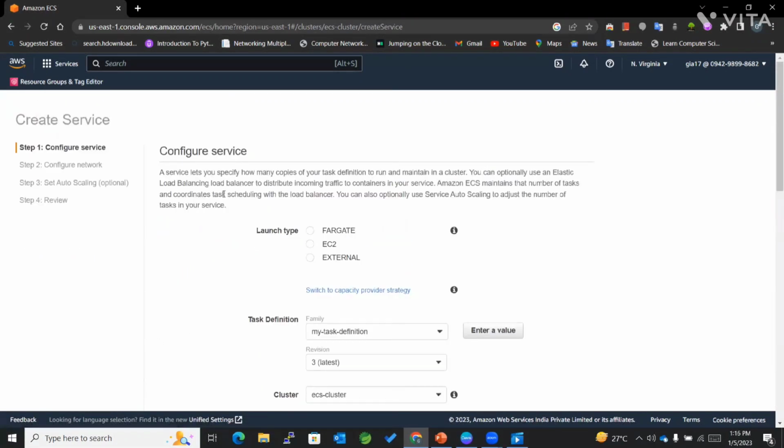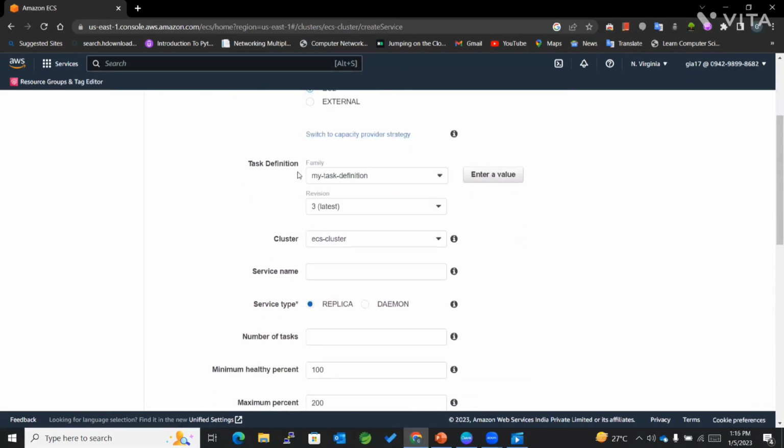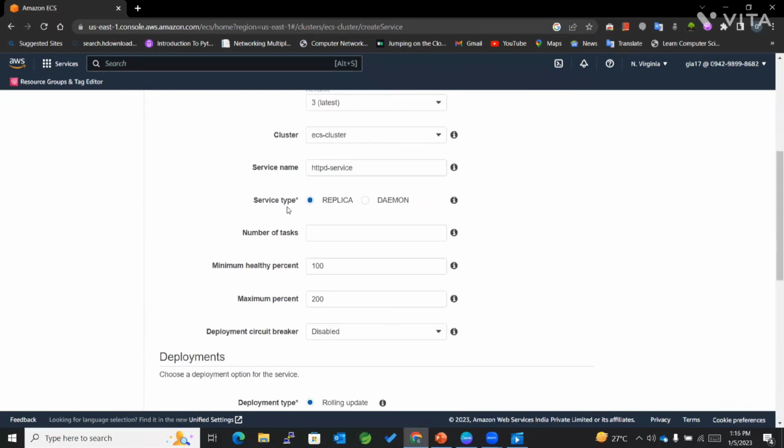So let's go to the create option, wherein we'll be creating a service. In this case, we'll be configuring the service, and the launch type that we have already used is EC2, so I'll be selecting this. Since the task definition and cluster are already created by me, they got automatically entered right here. Let's go for the service name; I'll enter httpd service. In case of service type, we have two options right here. The first one is replica and the second one is daemon.